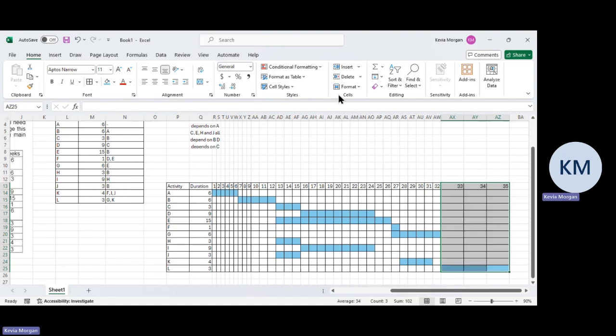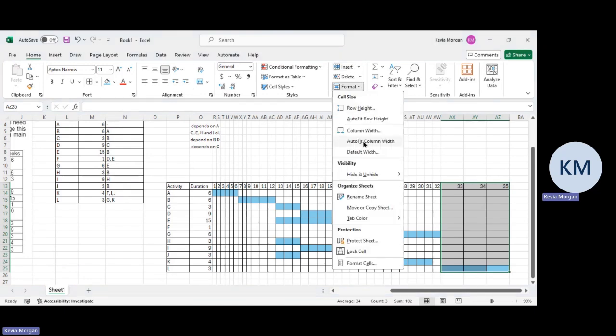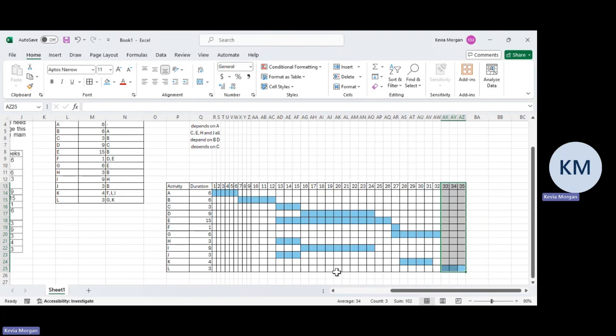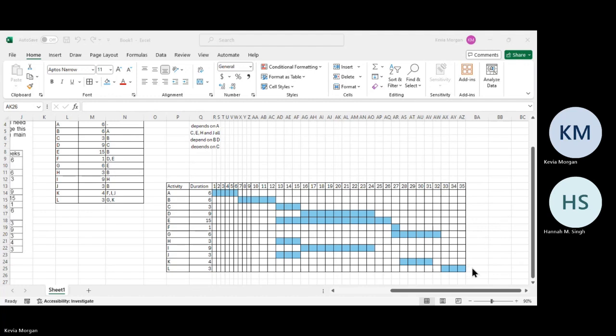So at this point in time, does anyone have any lingering questions on how to do a work breakdown structure or how to do a Gantt chart, like a basic Gantt chart? Any questions on how to do a Gantt chart, guys?